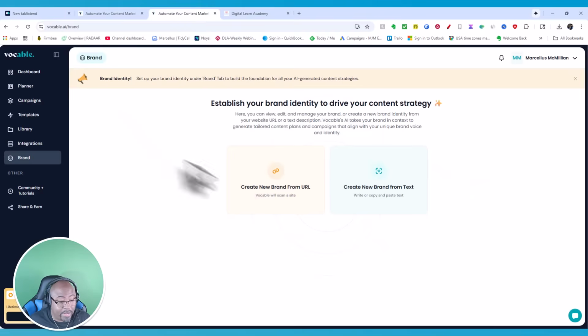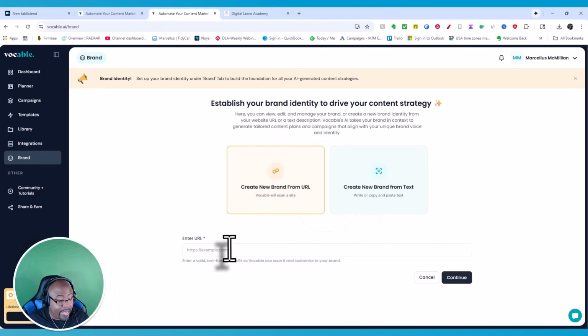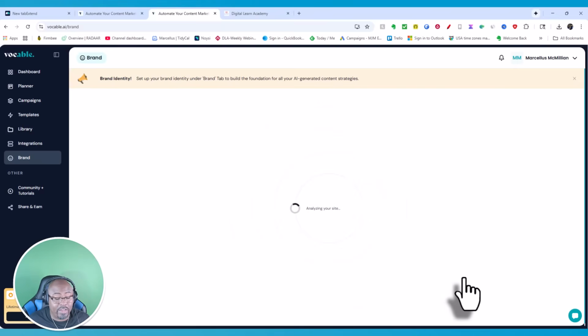And then we're going to come in here. It says create a new brand from a URL. We're going to go ahead and try and do ours from the URL since we've already created the website and the website is already there. We're going to go ahead and input that inside of the enter URL, and then we're just going to press continue.